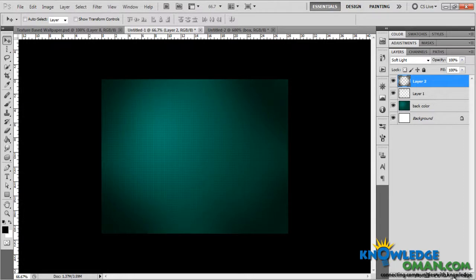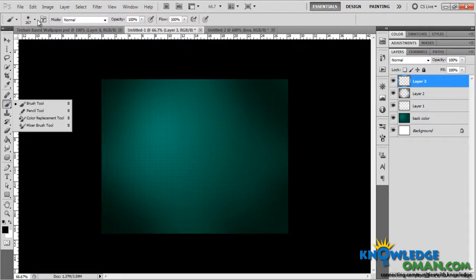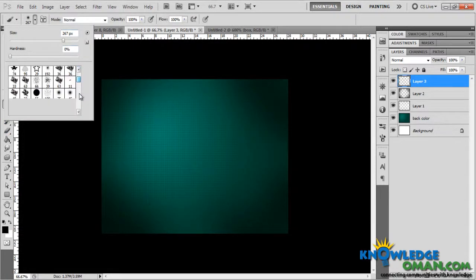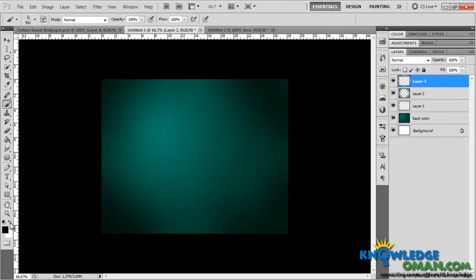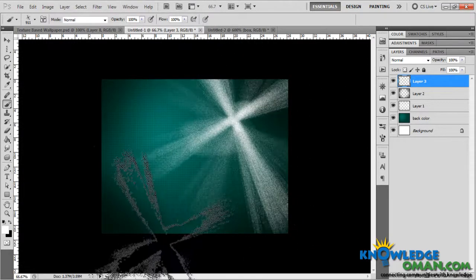Now let's create another new layer. What I'm going to do is add some brush effects. So going back to my brush tool, open my brush options here, scroll way down to the brushes I used in a previous tutorial, and let's click on something like this. That's way too big, so let's reduce the size here. Make sure you have your foreground color set to white, and give a click.